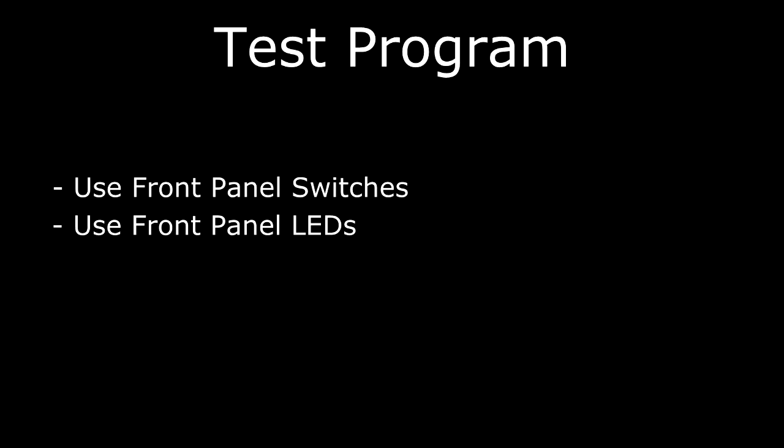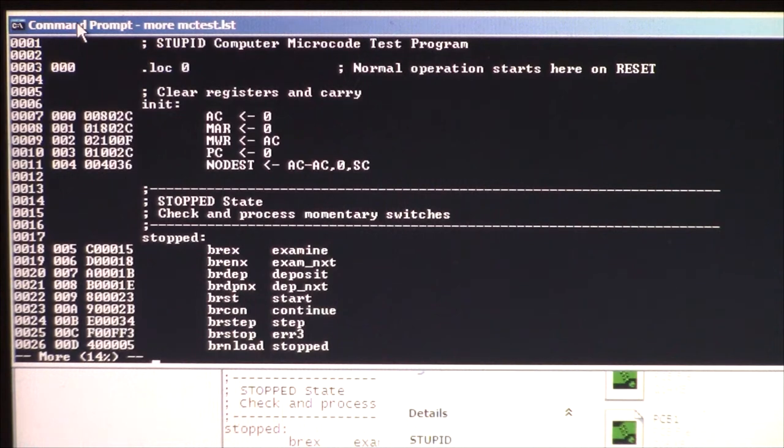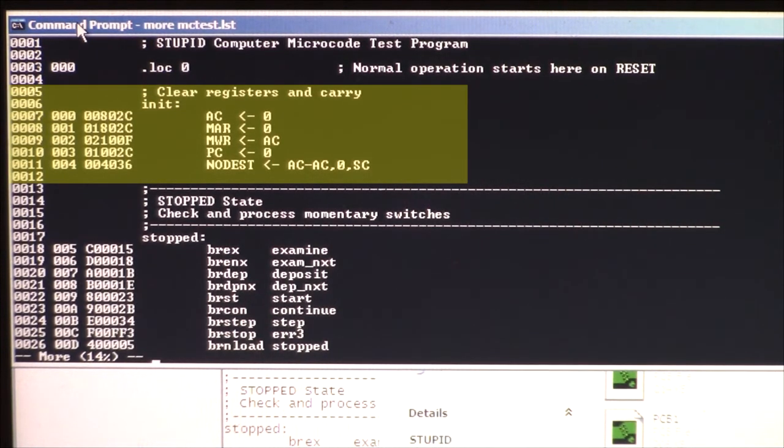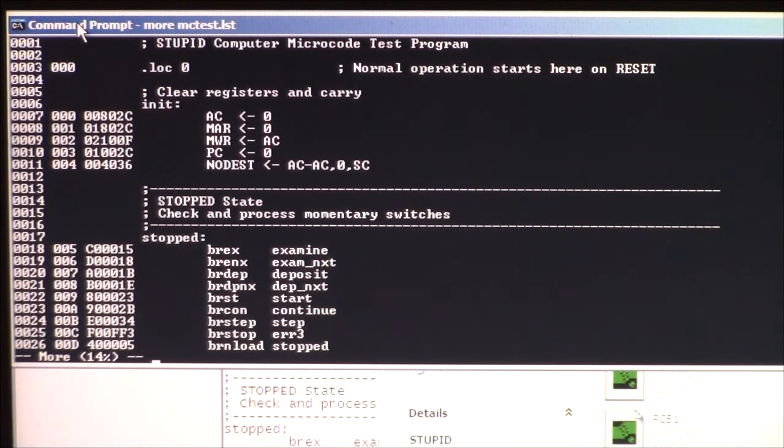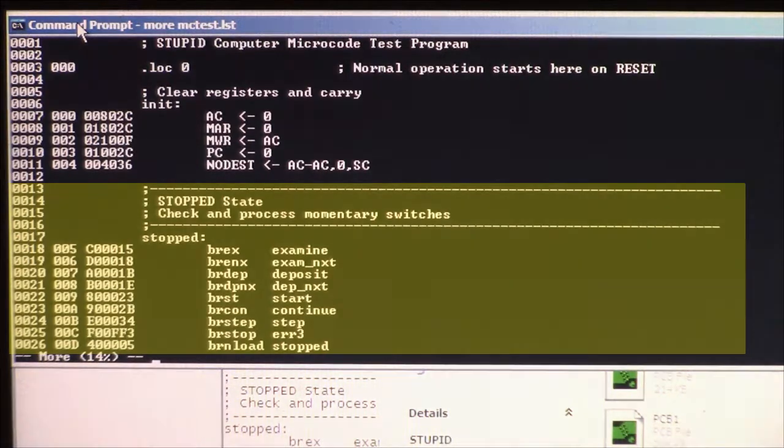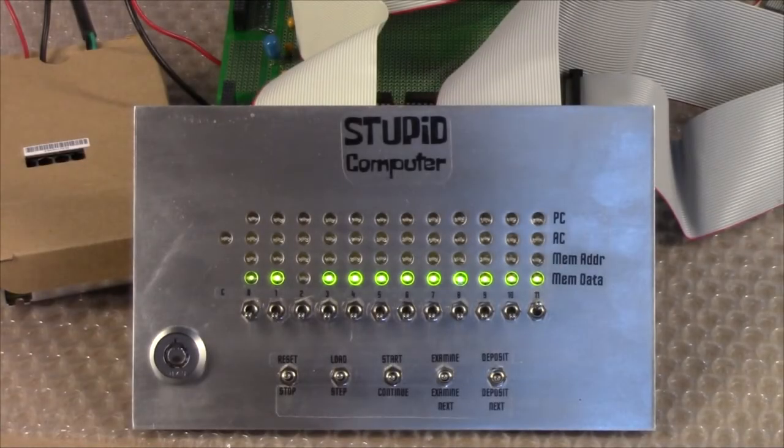Now, the test program. I decided I want to make use of the front panel switches to make sure that's all reading correctly. And I want to make use of the lights, of course, so we can visually verify that the registers are getting set correctly. So what this will do, when you reset, it's going to set all the registers to 0. And then we have 9 switches. Okay, so here's what the switches are going to do.